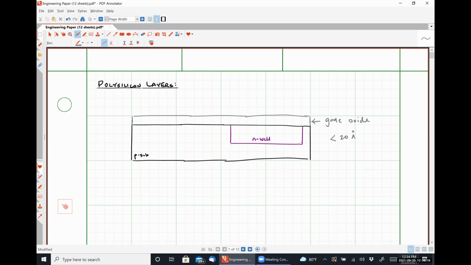After that gate oxide is placed, then a layer of polysilicon will be grown or sputtered over the entire wafer. Okay. Not sputtered, chemical vapor deposition. All right. So here we have our polysilicon layer.